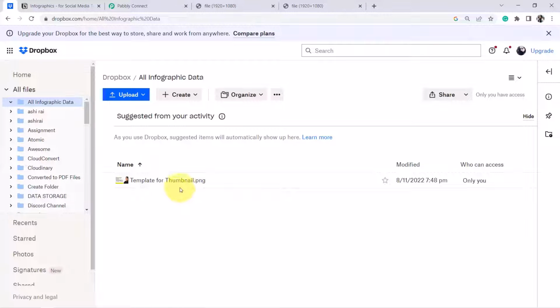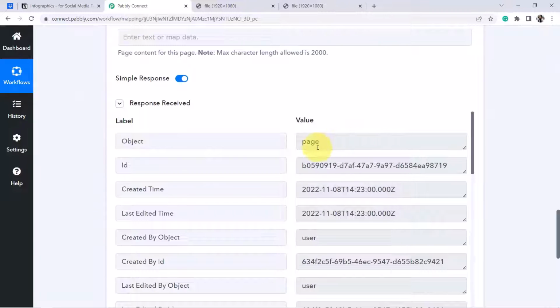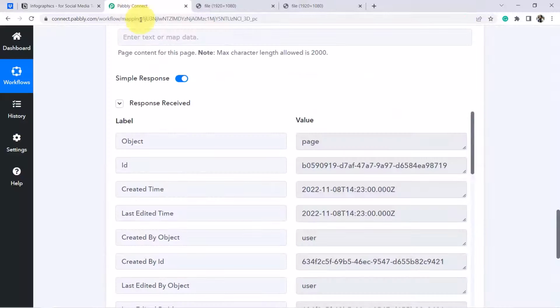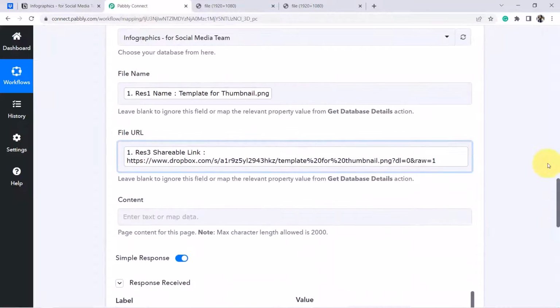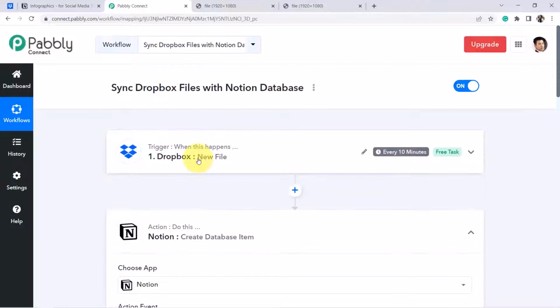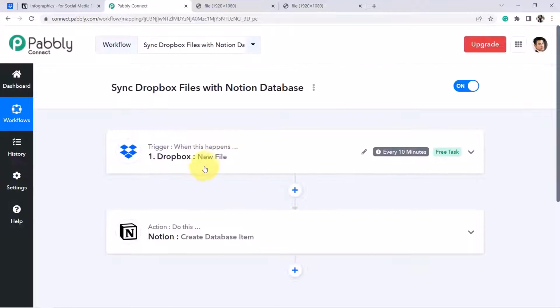So from now onwards, whenever you upload anything into this specific folder, the same data will first be captured in Pabbly Connect, and this is how this data will be synced with the Notion software. And you just need to create this automation once in Pabbly Connect. Yes, it is just a one-time process, and once you have created this automation, sit back and relax, because Pabbly Connect will take care of all the tasks in the backend.